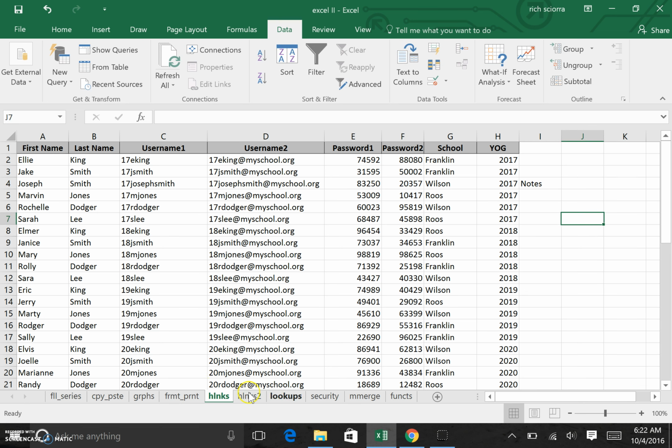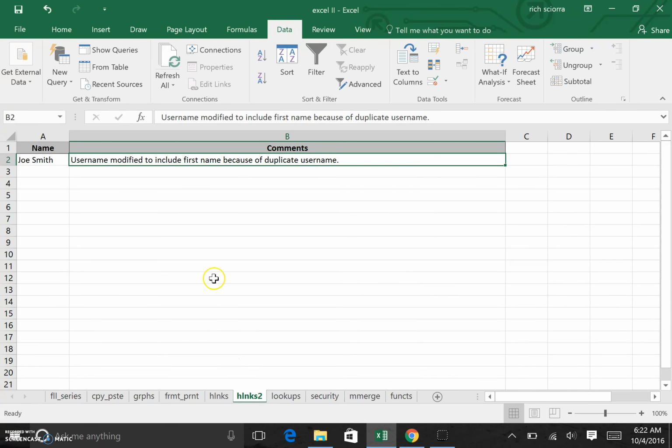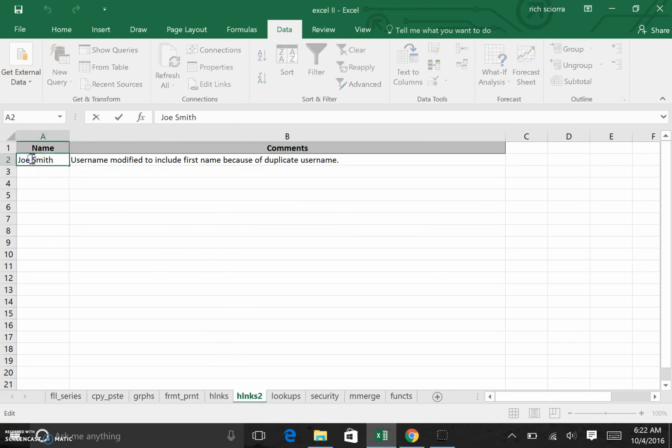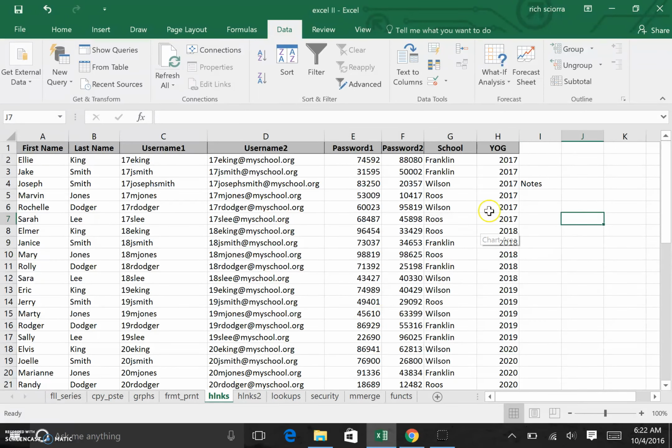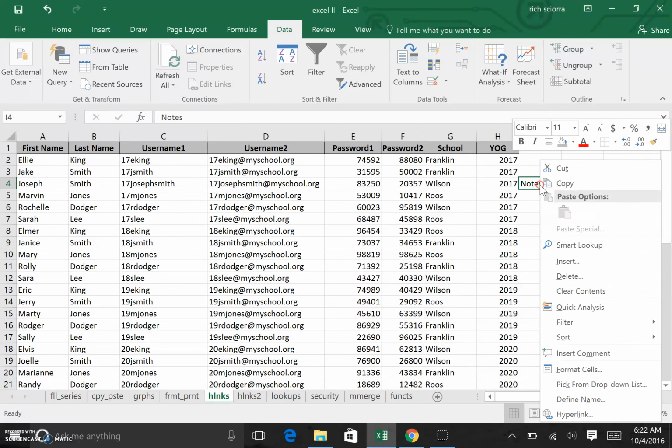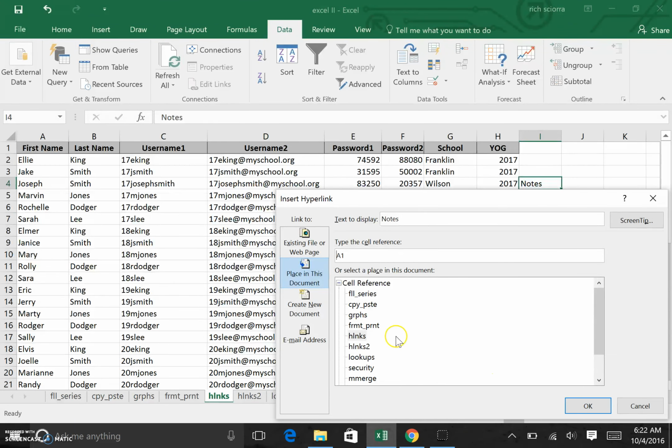If you look at my sheets along the bottom, you can see that I've already prepared hyperlinks 2, and in there I put, let me make that consistent, the name Joseph Smith, and then I've also put a comment there, as an explanation as to why he might be different or why he has a hyperlink in the document. His name is in cell A2. The comment is in cell B2, so that's going to be important to know. Let me select that cell and add a hyperlink.